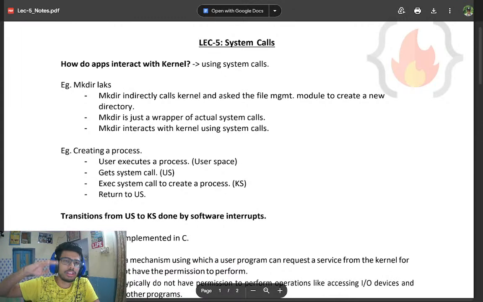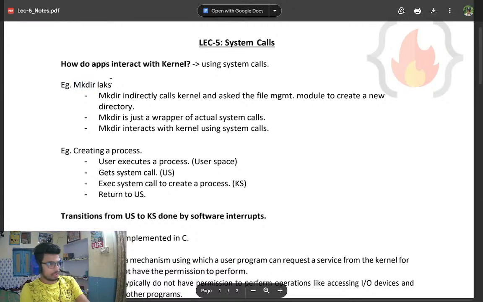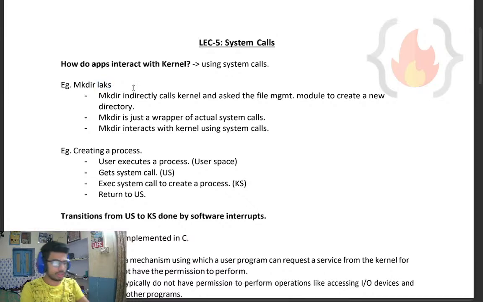How do apps interact with the kernel? Using system calls. We will discuss them very deeply. Let's say you have a command, mkdir lks, where lks is the folder name. Remember that lks is the folder name.